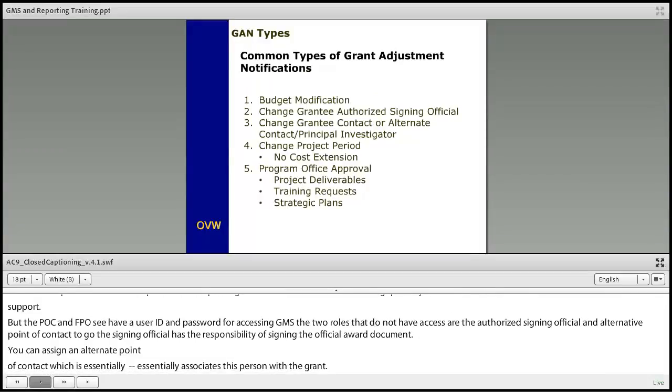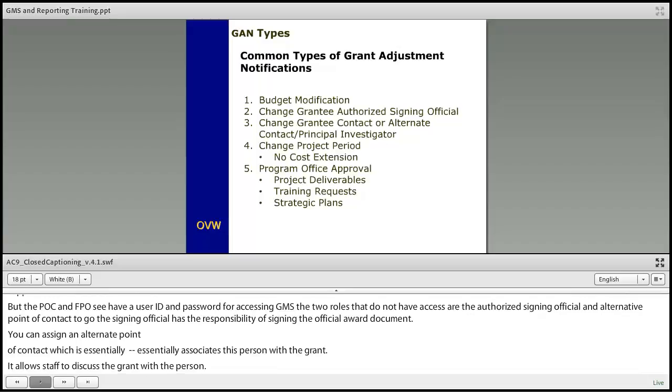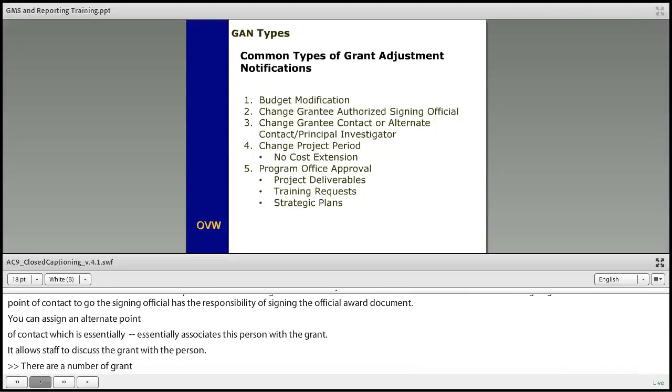There are a number of grant adjustment notices, or GANs, that can be utilized in supporting your grant. The most common GANs are budget modifications, change of grantee authorized signing official or contact, change of project period or no-cost extension, and program office approval, which covers deliverables and anything not covered by the other GAN.